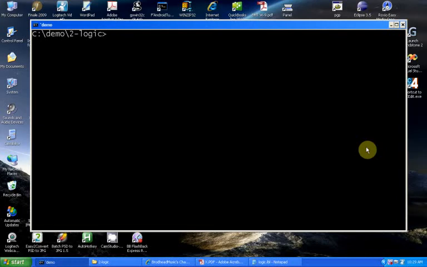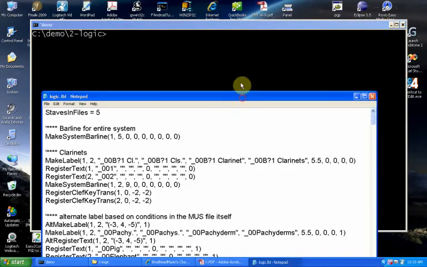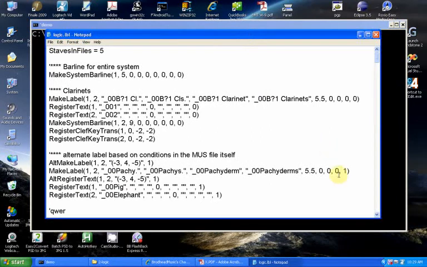Greetings, score users. This is a continuation of the second demonstration of the labels program. In this demonstration, I'm going to show you what you can do with an actual labels control file that already has values filled out in it. So here is such a control file. This one is just called logic.lbl.